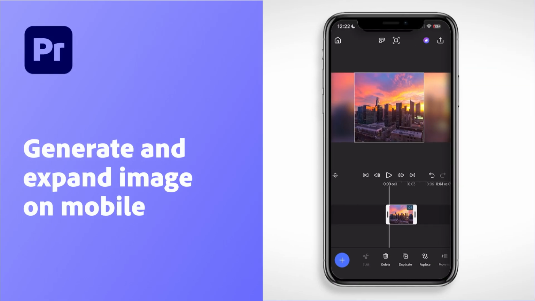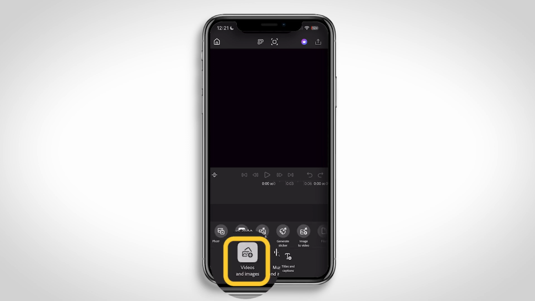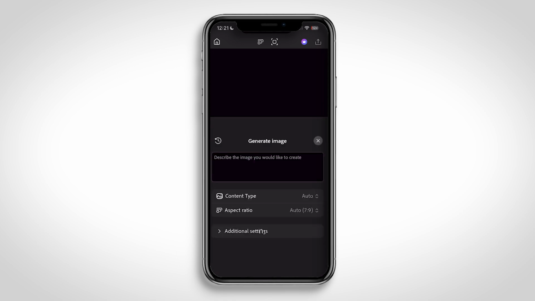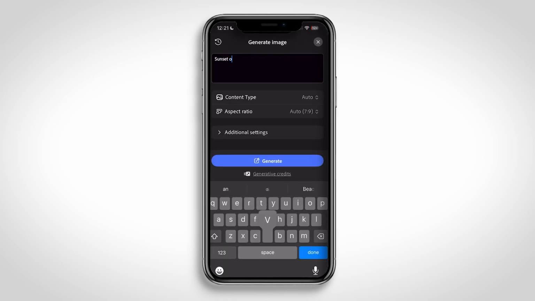Today we're checking out the generative AI tools built into Premiere Mobile, specifically Generate Image and Expand Image. Let's generate an image for this blank project. Tap Videos and Images and choose Generate Image. Type in a prompt describing what you want, like sunset over a city skyline.